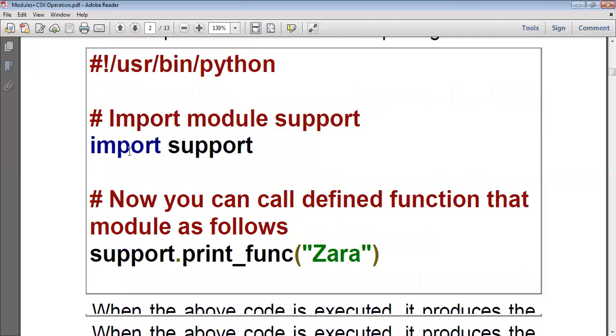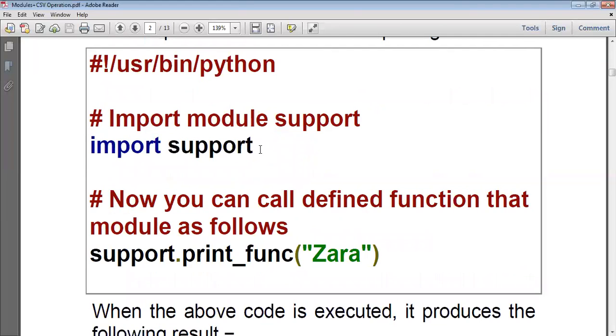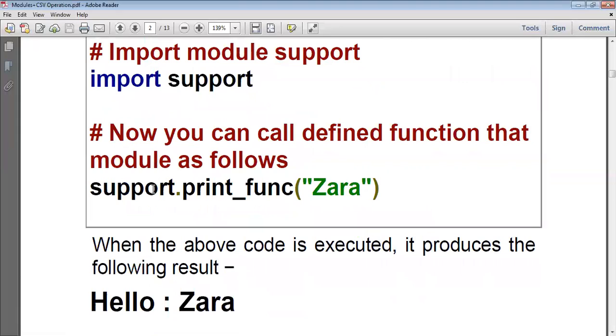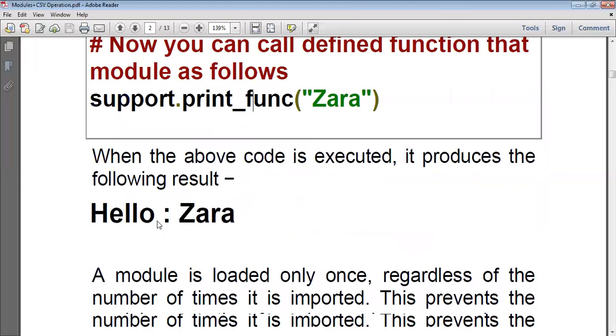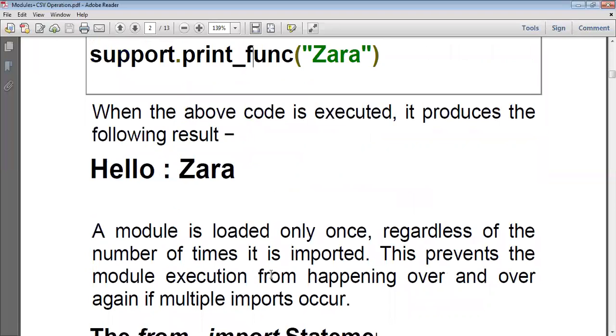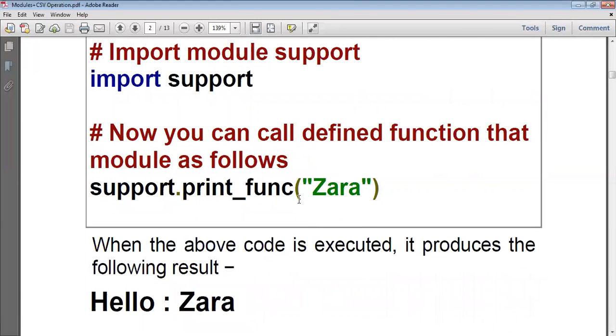If you execute this program, it will load the support module. Then it calls the function print_function from the support module, which starts executing, and finally it produces the output with Zara. So this is the output that is produced finally. I think now you understood how to create a module, how to import the module into a program, and how to access the function inside a module.